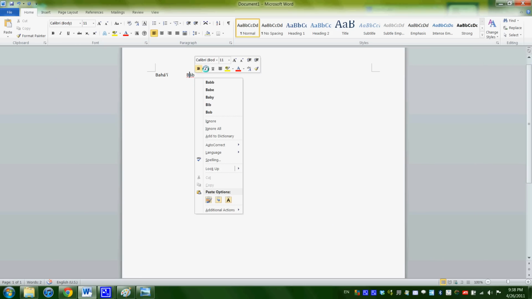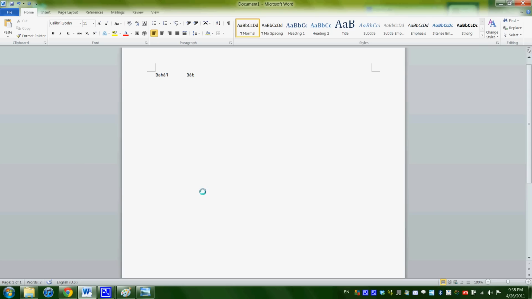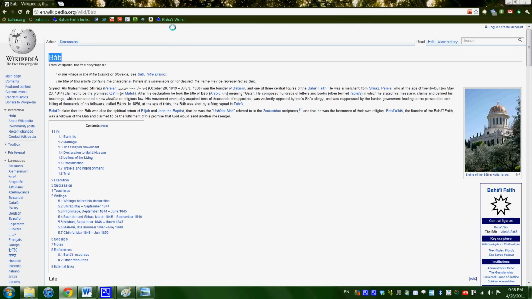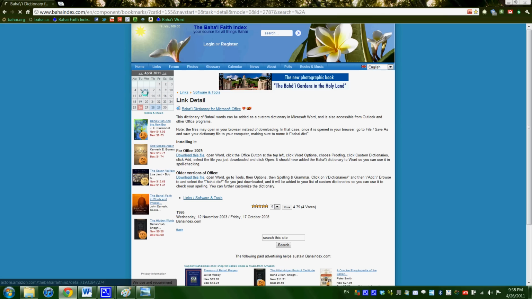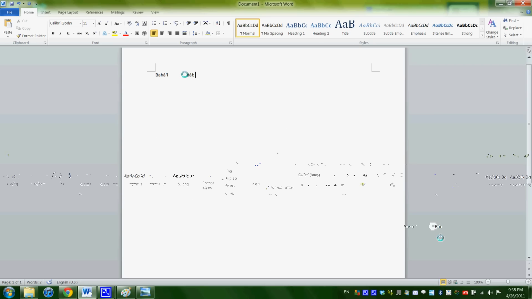So we're going to left click, and we're going to go down to where it says Add to Dictionary, and we're going to click that, and wabam. And you could do that in mass. I'm going to put the link in the description below, but it's on the Baha'i Faith Index. You could download a complete dictionary with all the correct spellings of all the possible Baha'i-related words and names. And so you don't have to do that one step. But I want to show you.